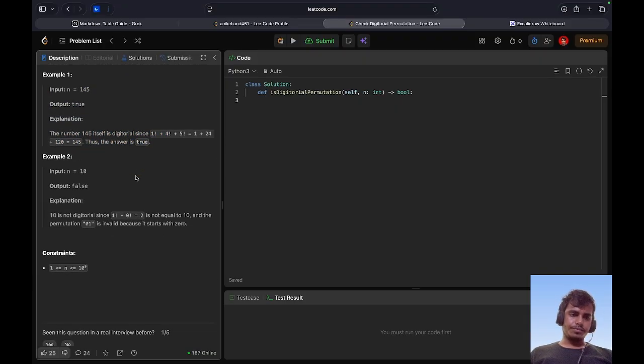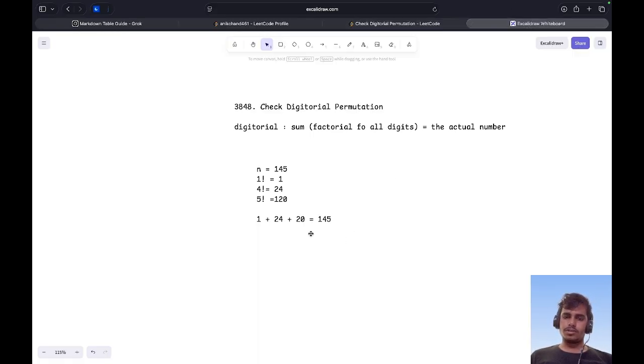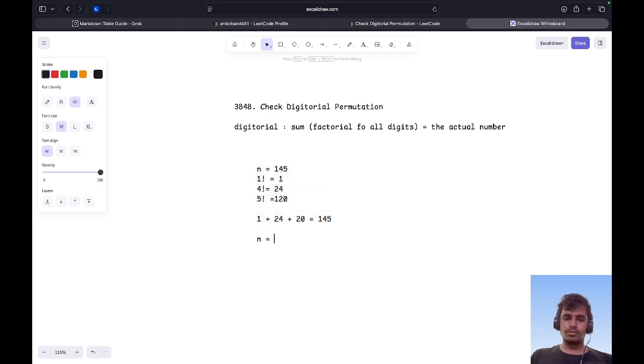This is the same thing written which I have told you. Example 2, n is equal to 10. So 1 factorial is 1 and 0 factorial is also 1. So 1 plus 1 is equal to 2, not equal to 10. So the first is true and this is false. Okay, done.